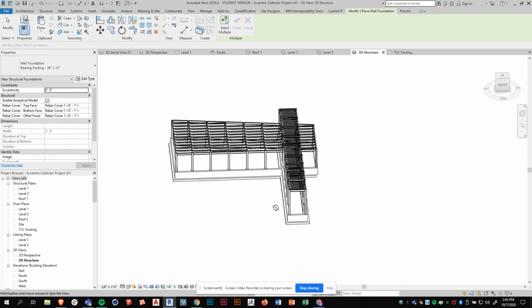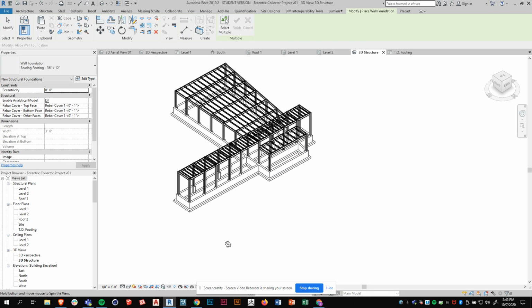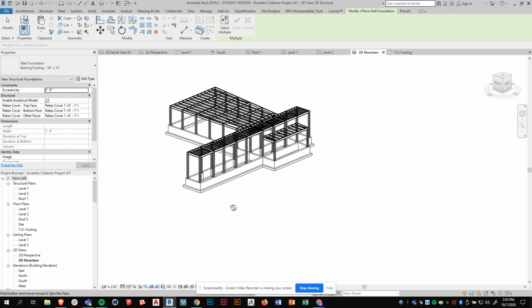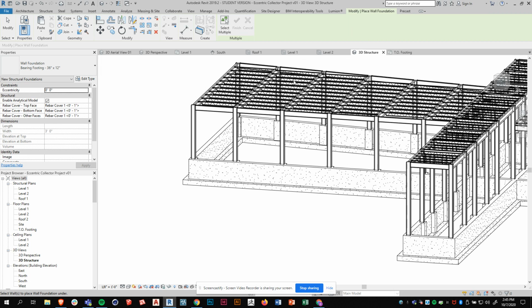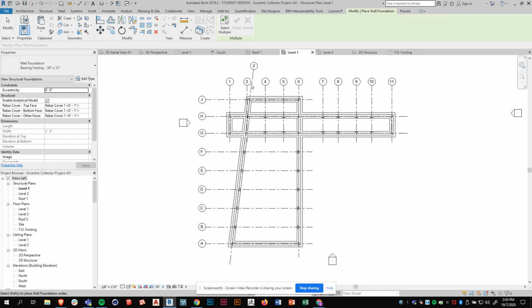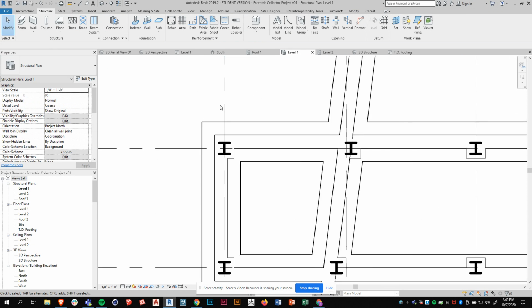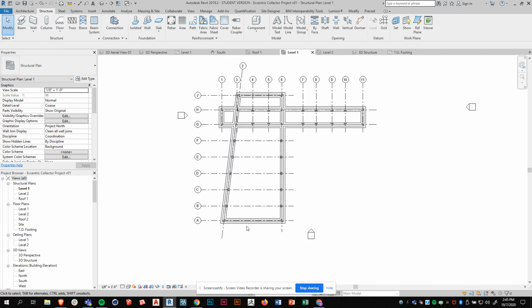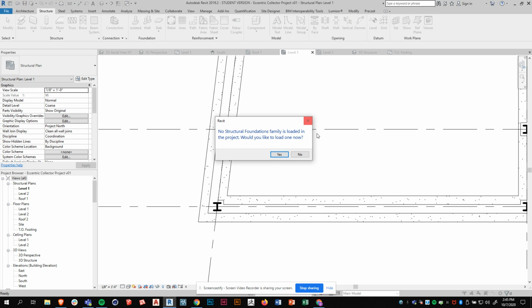So I have all those. Oop, almost forgot one. There we go. I have all those walls. I have the footing underneath all of them. Now we need to do it under each column. So I'm going to go back to level 1. All right, that's looking pretty good there. Okay, so I'm going to start at this column. I'm going to go structure, foundation, and click on isolated.